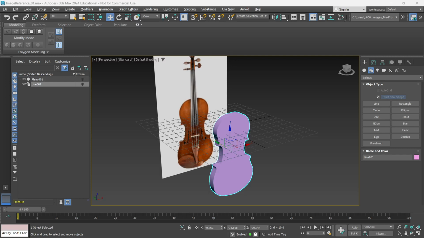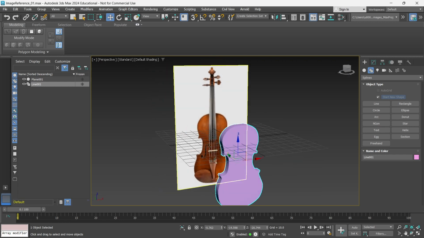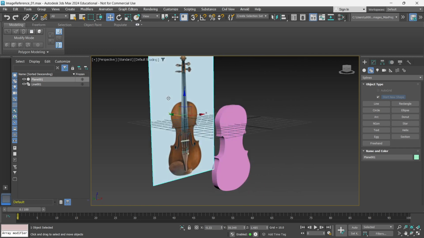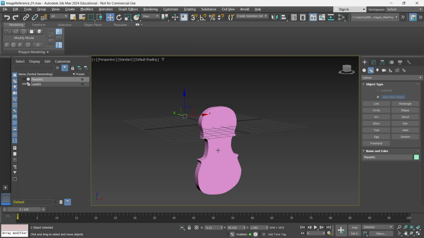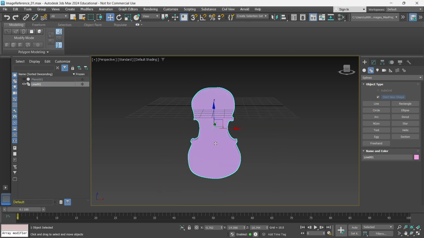Hey there folks, so I just wanted to show a quick tip on how you can use reference images inside 3ds Max. So if you were going to be making a shape like this violin, for example, if you were doing this without a reference image, it would be pretty tough to do that. You know, to get the shape right and so on would be pretty difficult within 3ds Max.